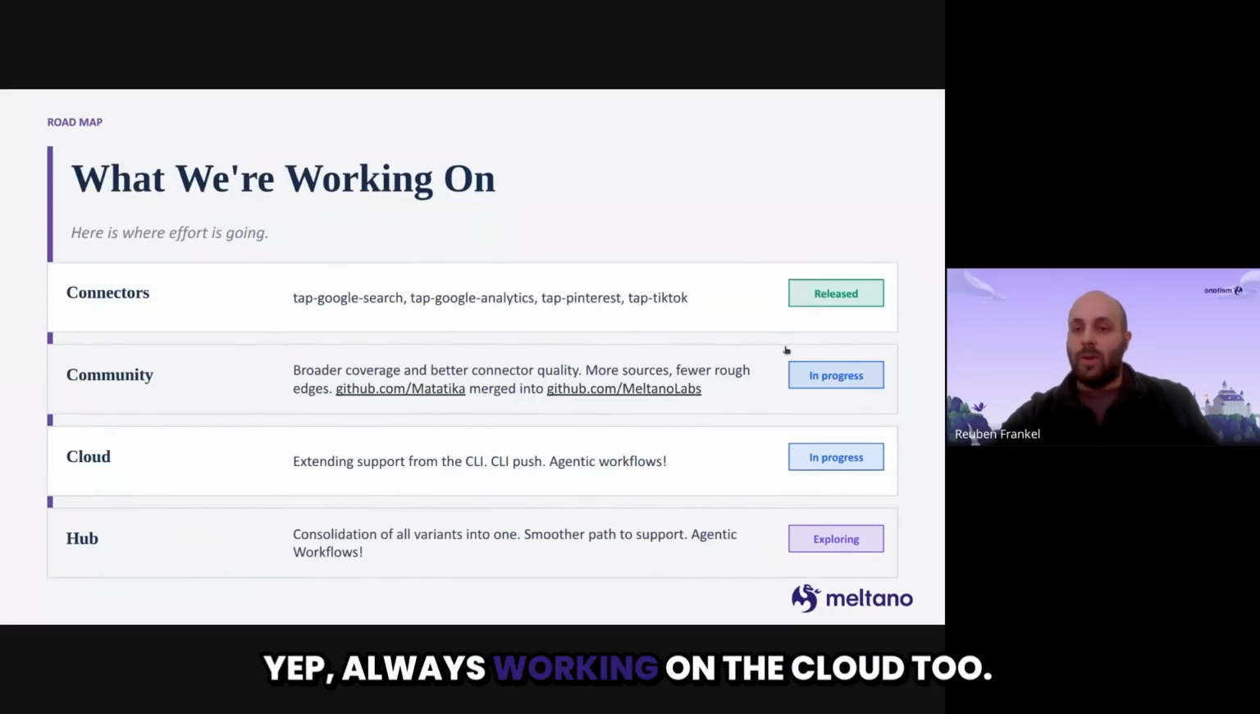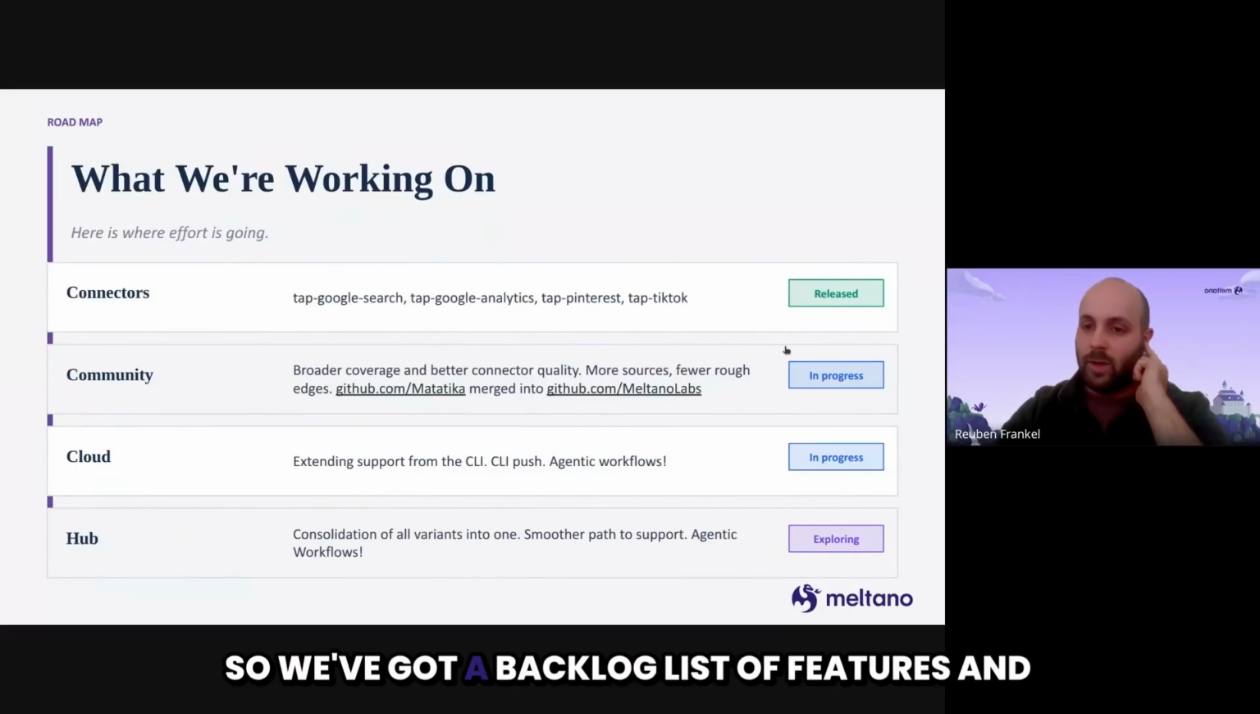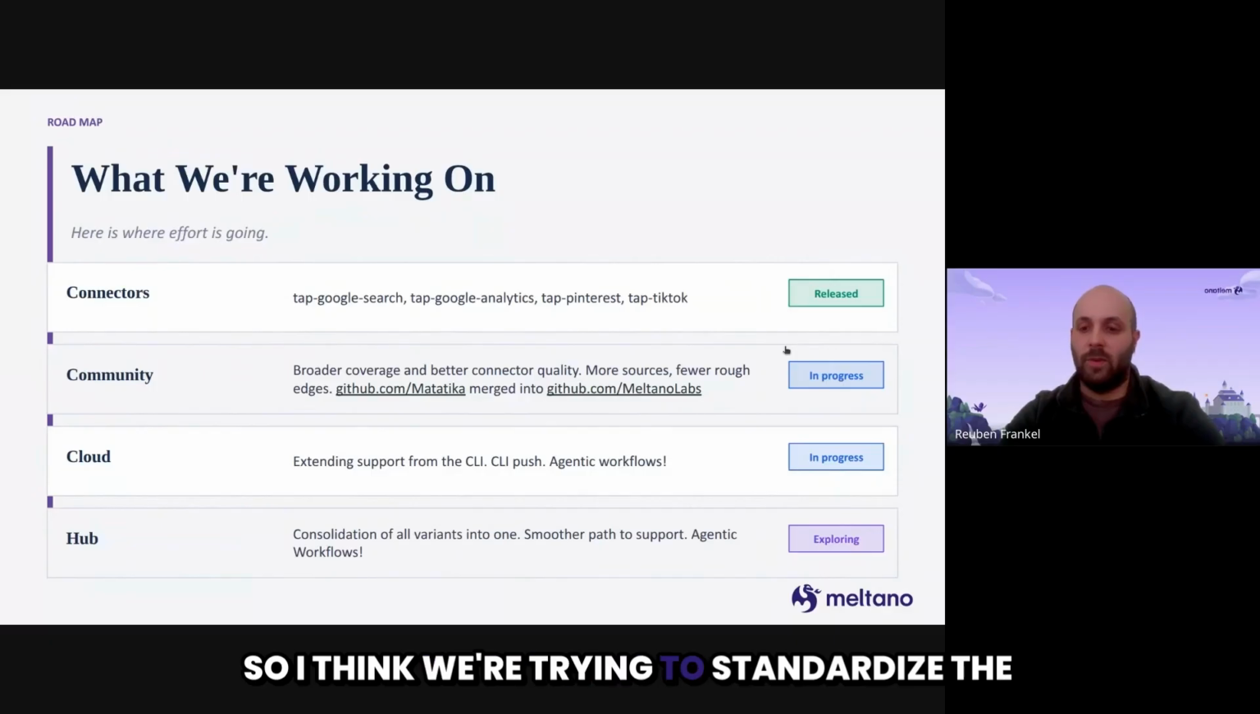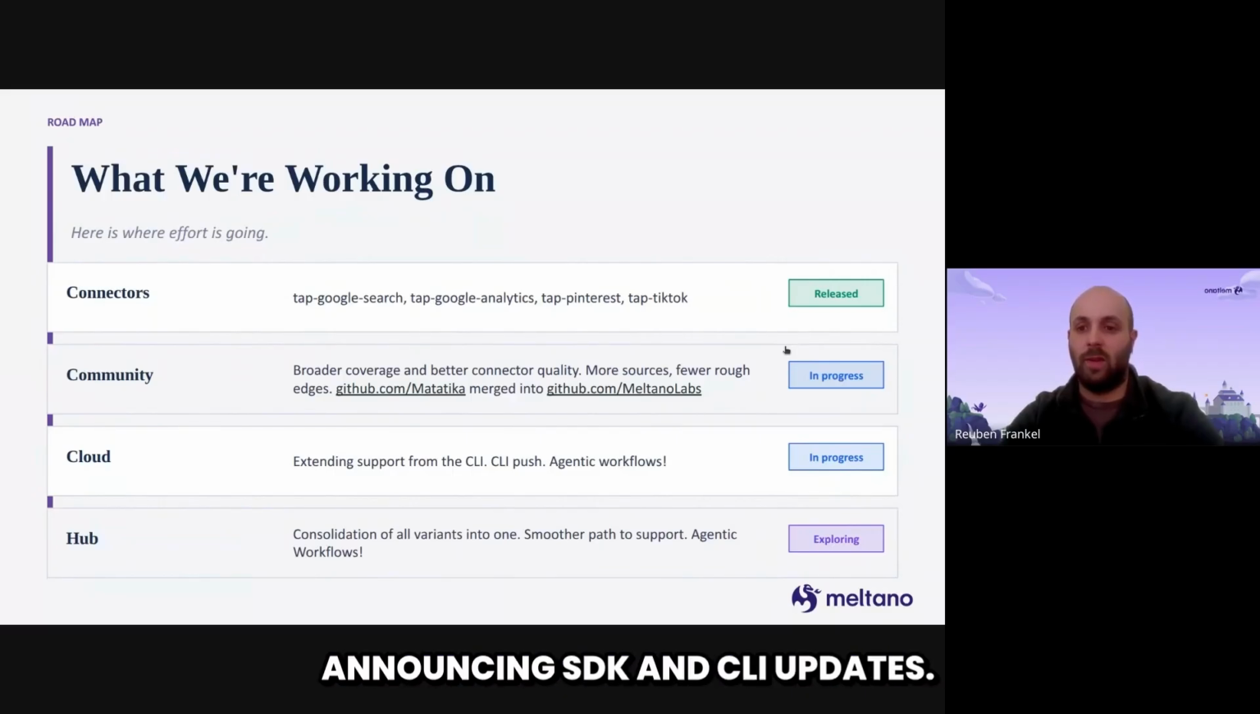Yep, always working on the cloud too. So we've got a backlog list of features and fixes that are always being worked on. I think we're trying to standardize the release process for that as well. So at some point in the future, we'll be announcing cloud updates like we are announcing SDK and CLI updates. So yeah, watch the space for that.